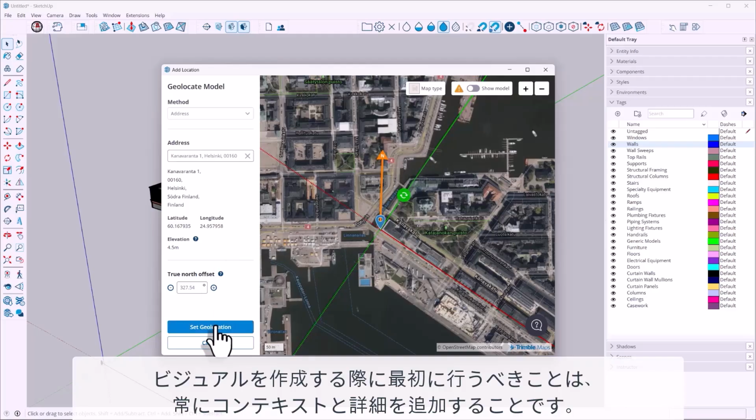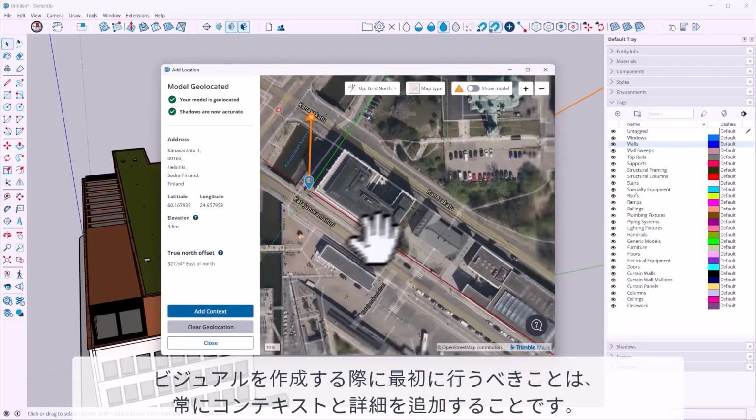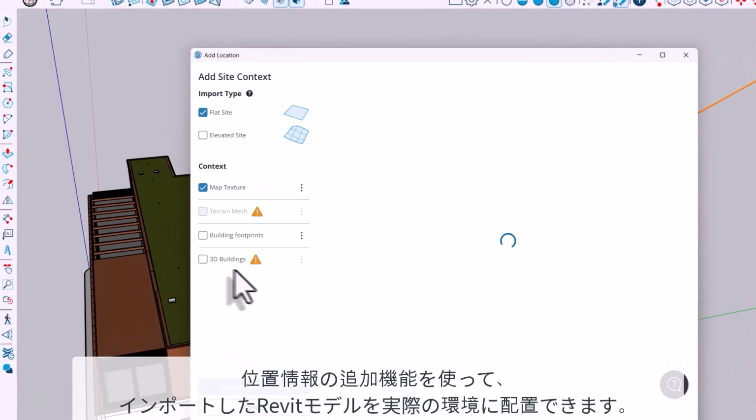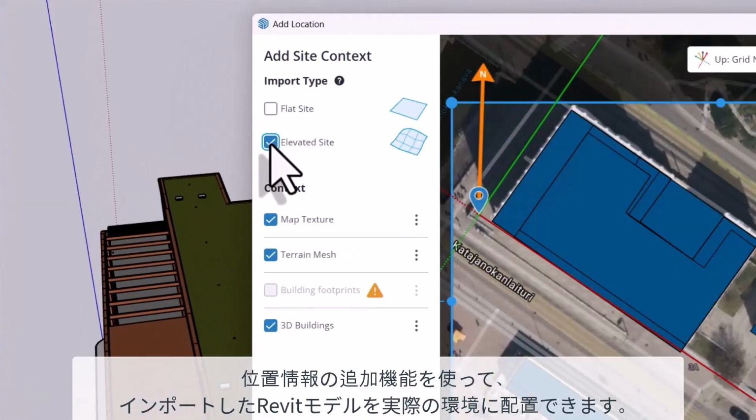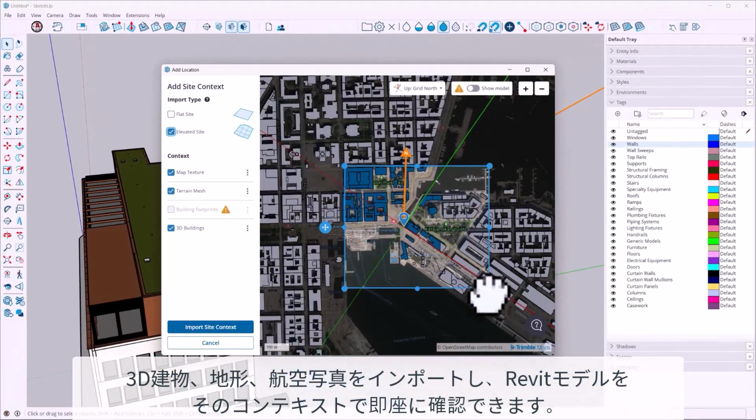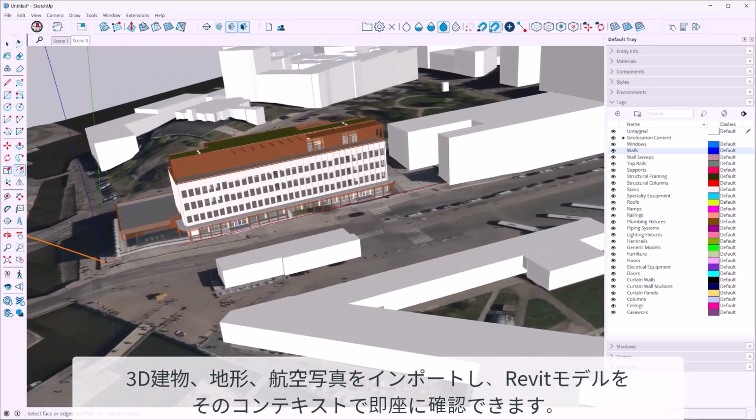The first thing to do when creating visuals is always add context in detail. Using the Add Location feature, you can position that imported Revit model in its real-world context. We're able to import 3D buildings, terrain, aerial photographs, and immediately see our Revit model in context.